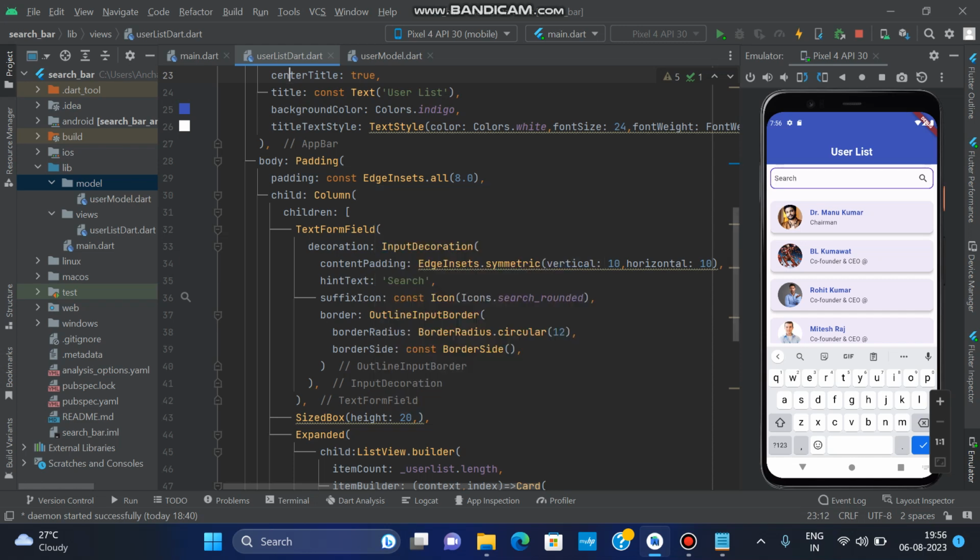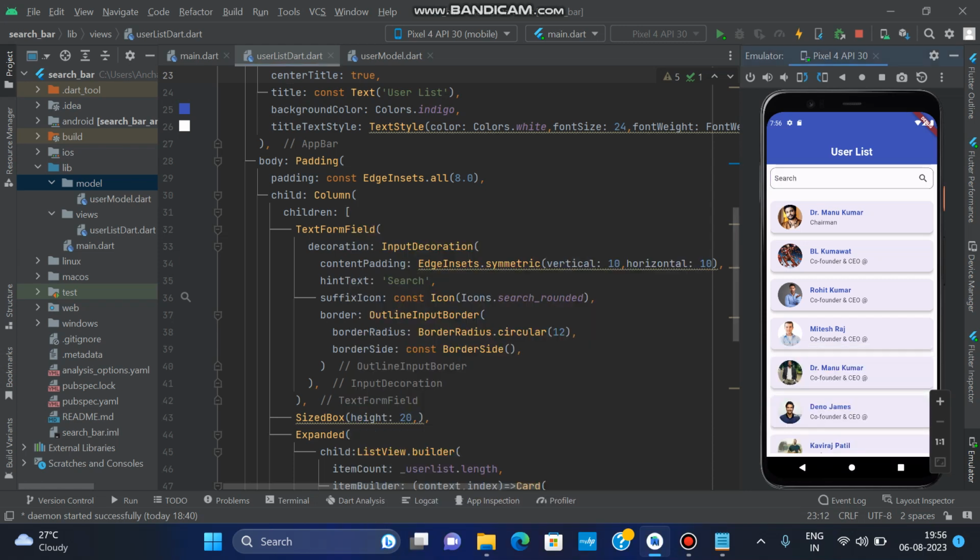In the body, we have given padding for the space, and a column for the entire content, and a text form field for the search field. In the text form field, we have given input decoration, and in input decoration we have given hint text and a suffix icon for the search. It is the suffix icon, and the border radius gives a rounded shape so it looks better. After that, we have given a sized box for space between the list view builder and the text form field.